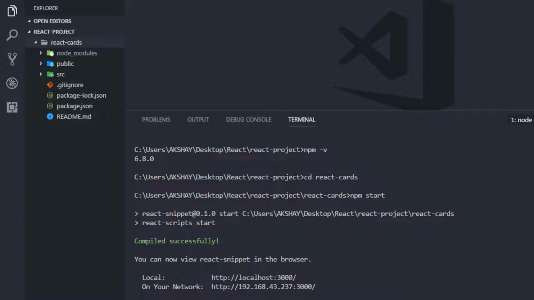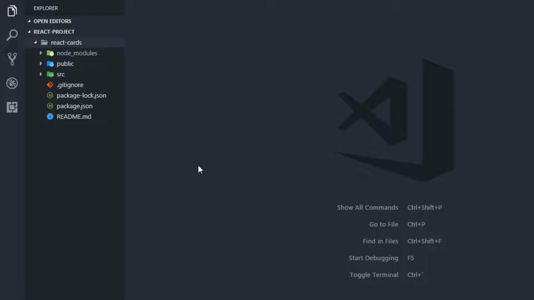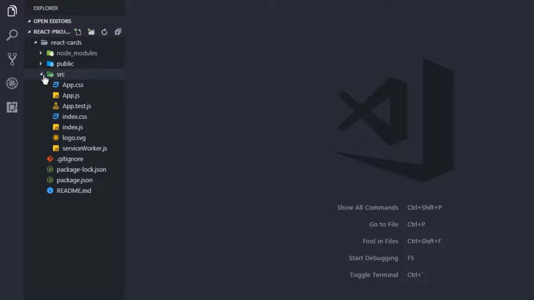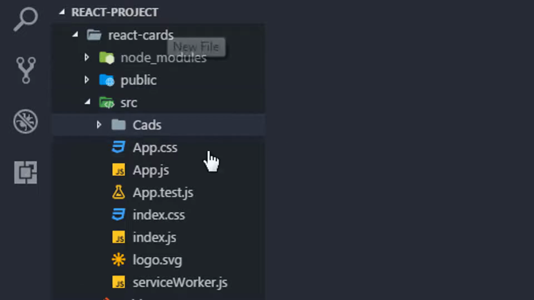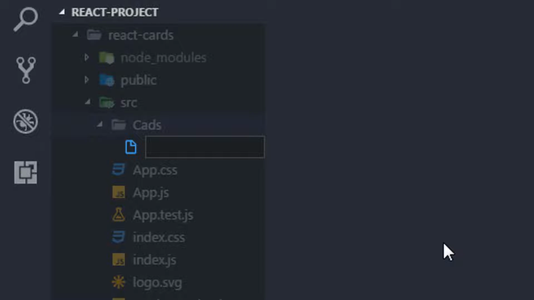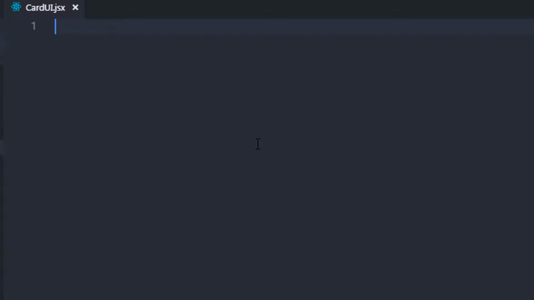Just close this terminal. And now we'll get started and create our first React component. I will first select the source directory, and in this directory I will create a new directory and name it cards, right? And in this directory I will create a new file and name this file cardui.jsx.